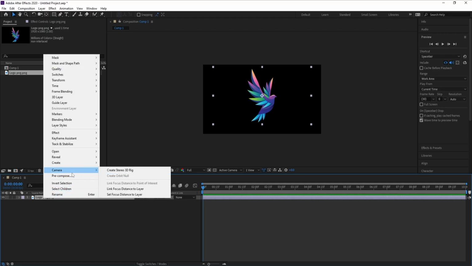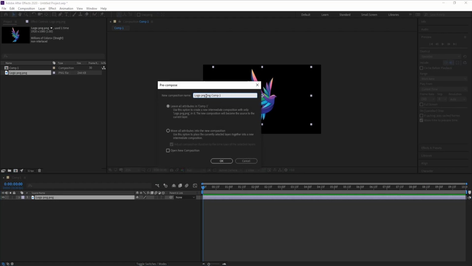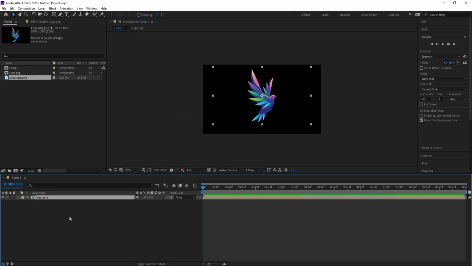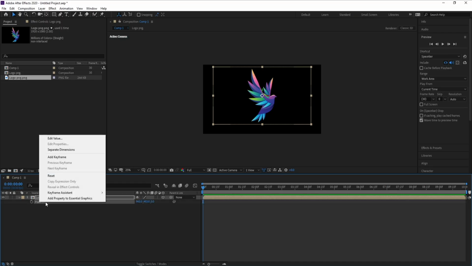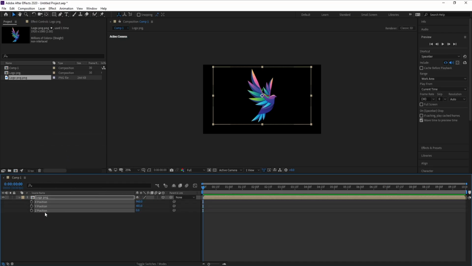Right click, pre-compose, and I'll name it logo PNG. Hit OK. Now I'll make it 3D and I'll press P for position. Go to position, right click and separate dimensions. Go to Z position, Alt and click and type index.